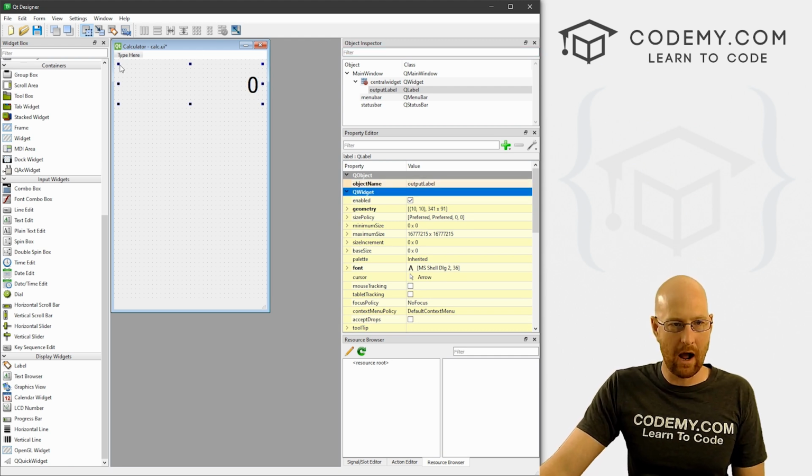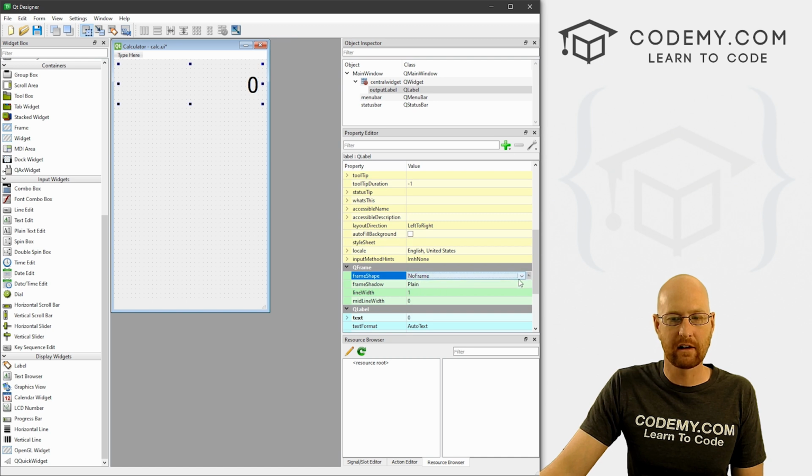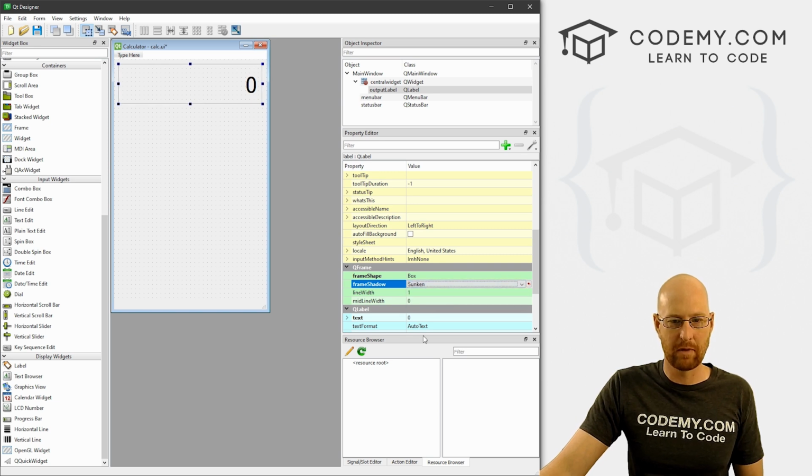Okay, so now I want a box around here. How do I get that? Well, let's look through here. We have palette, we have font, and here we have Q frame. So we could click on here and let's change this to box. And now we get a little box. So that's cool. We can have a shadow if we want. So raised maybe, or sunken maybe, whichever looks better to you.